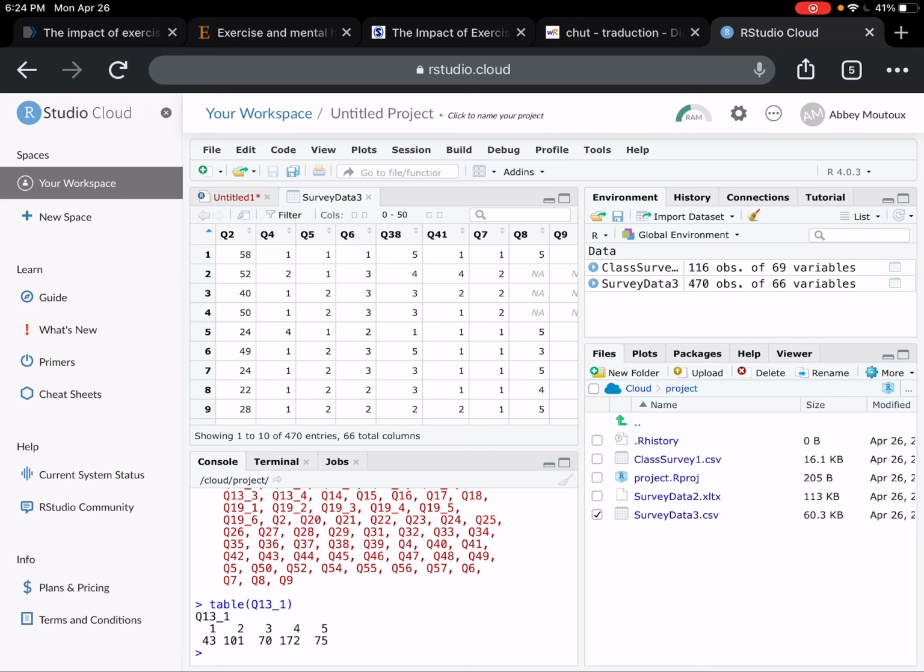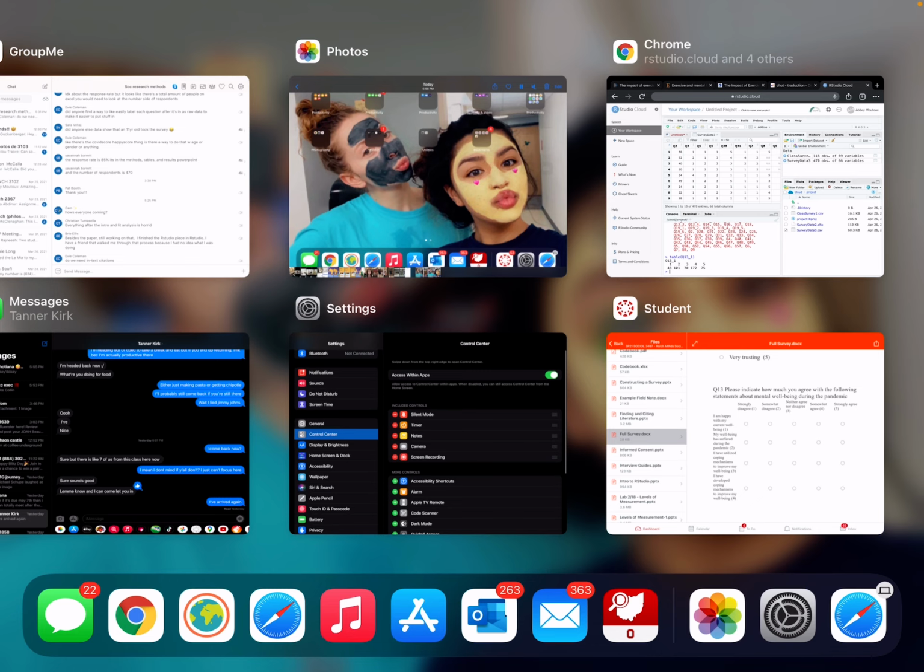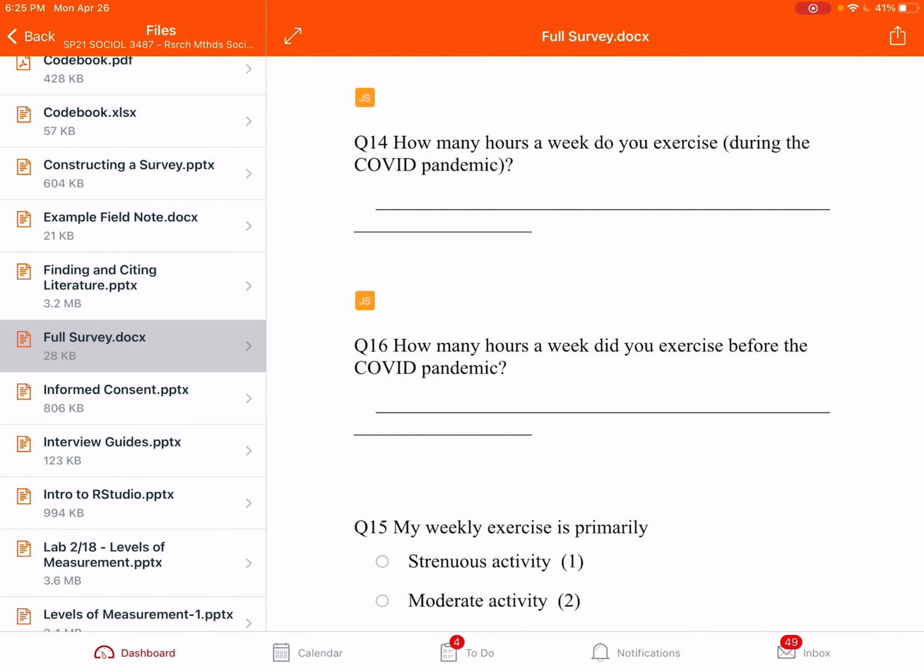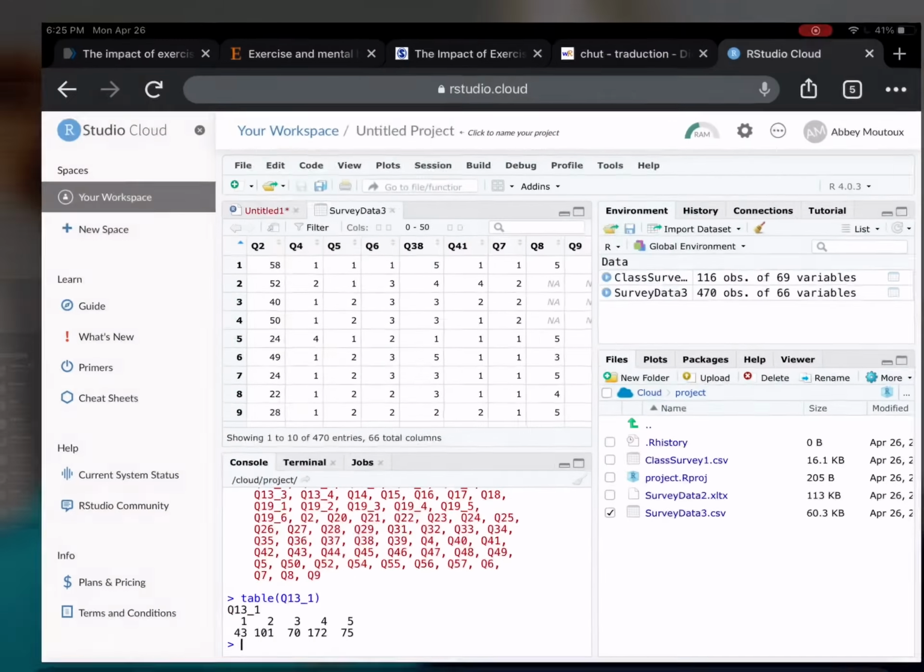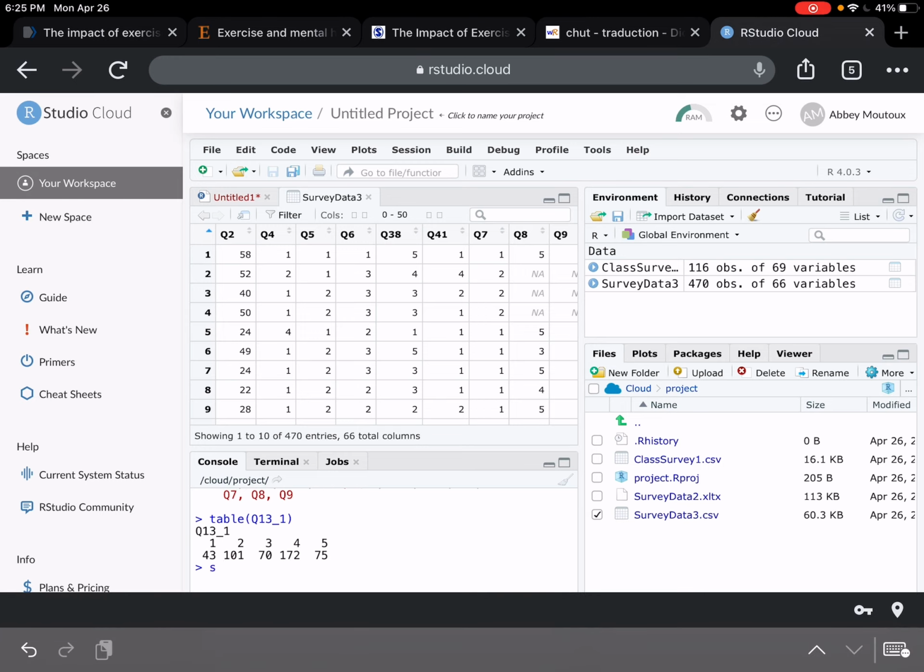And then my next question is a continuous variable because it has to do with people putting in how many hours a week they exercise. So this question is just 14, and since it's a continuous variable, you're going to do summary instead.